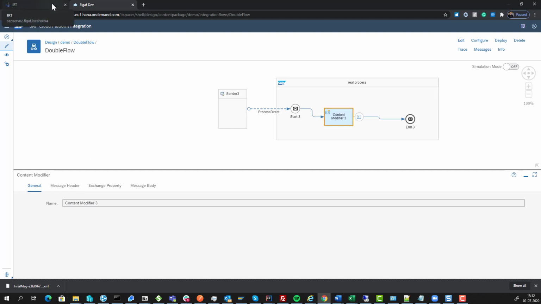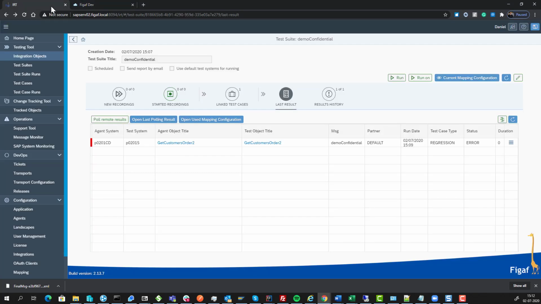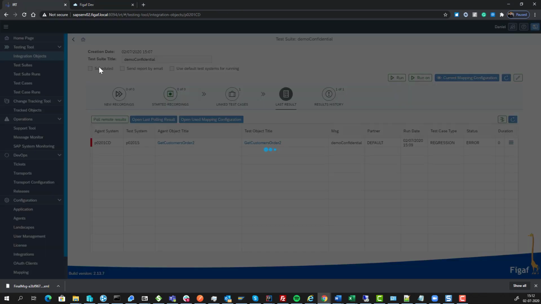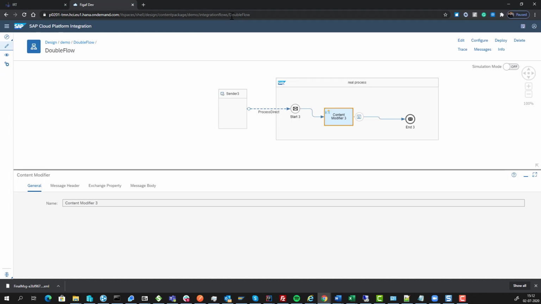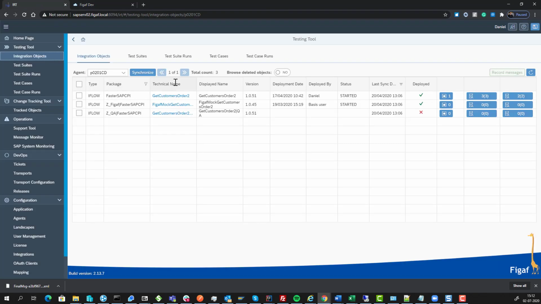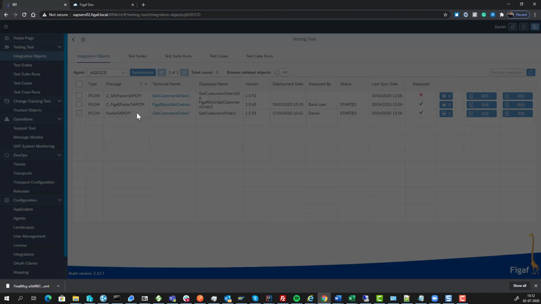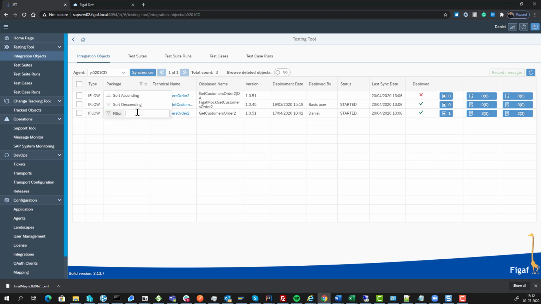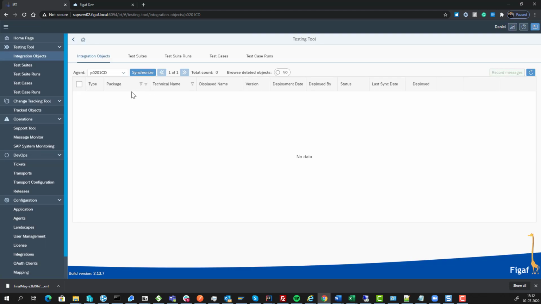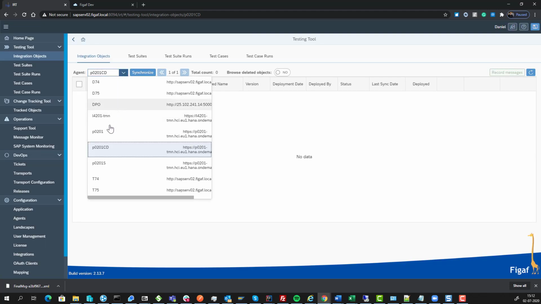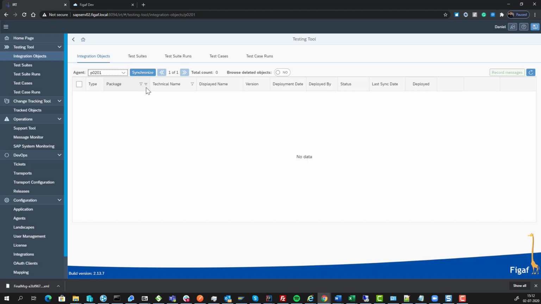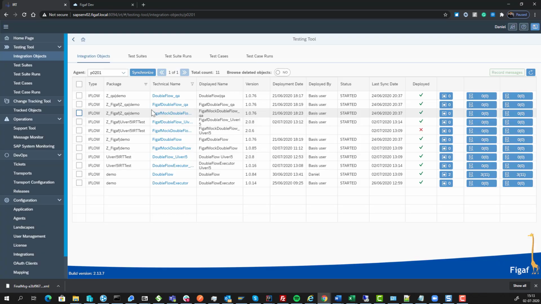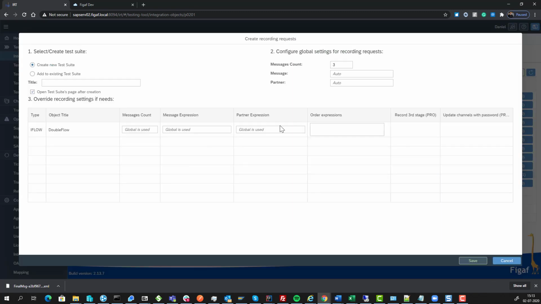So what we have implemented is you can record it the same way. So let's go back to our testing case, and we will select the one called the double flow. So here we have the double flow. We will record messages.